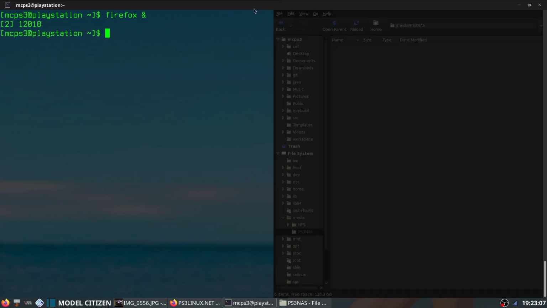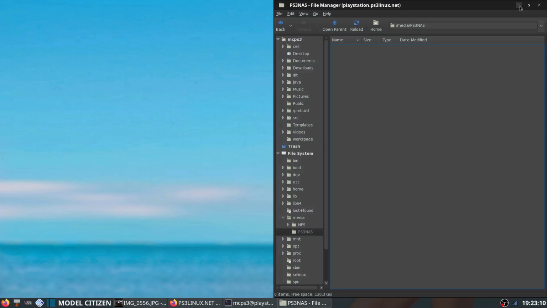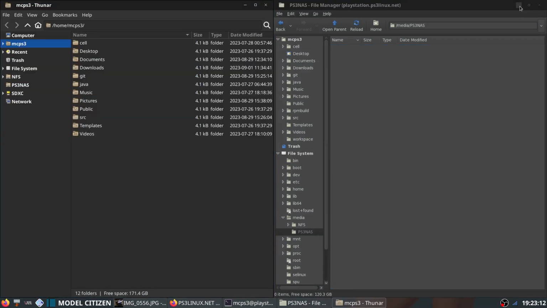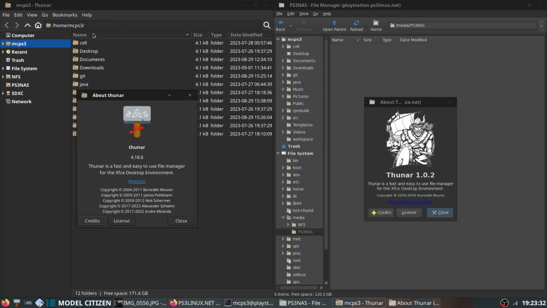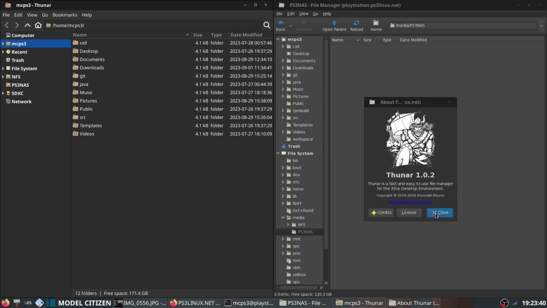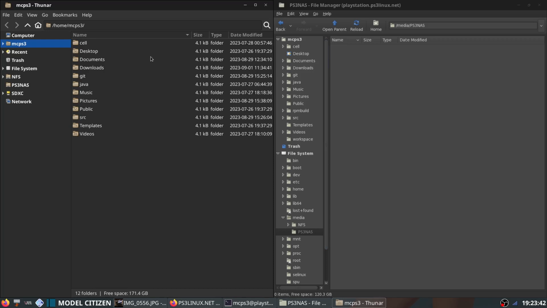So watch this. What I'm going to do is open up Thunar here on my laptop. See, that's Thunar on my laptop. See the difference between them? This is old Thunar. On the right here, that's Thunar on my PS3. Get the version number. It's Thunar 1.0.2. Now this is Thunar on my laptop. It's version 4.18.6. So quite a difference, right? Between the two Thunars.